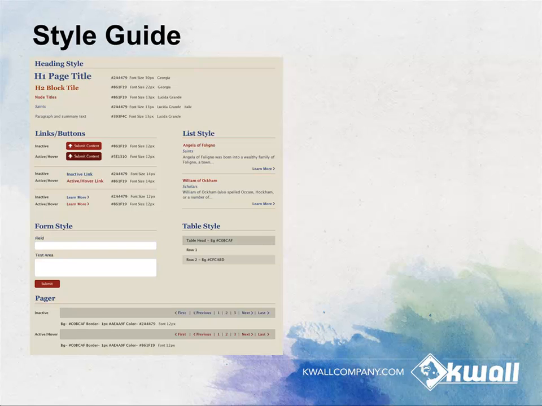Do you use style tiles, or do you create your own style guides? I don't necessarily know what style guides are. It's basically what you just showed in the previous slide is a way of creating a style guide.